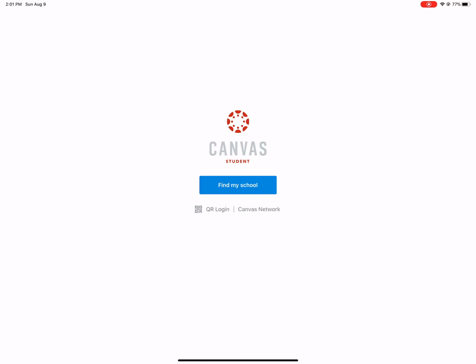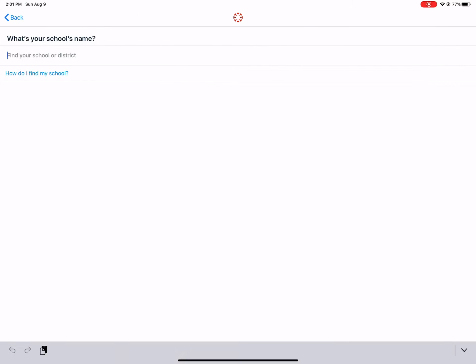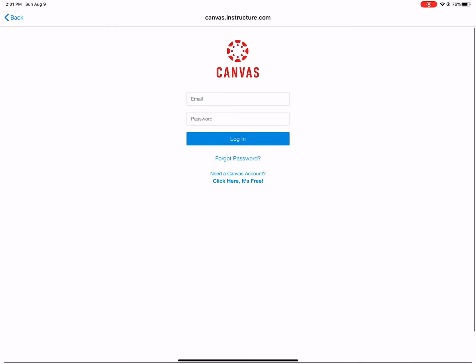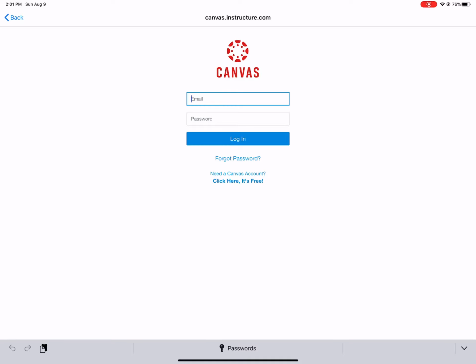Okay, so when you first open it up, it's going to look like this. It's Canvas Student. You're going to go to Find My School, but you're not going to type in Iolani because we have the free account. So you're going to type in canvas.instructure, make sure you spell it right, .com. Okay, so just like that. And then it'll take a minute for it to load. There you go. And then you're going to type in your iolani.org email and the password that you set for yourself.